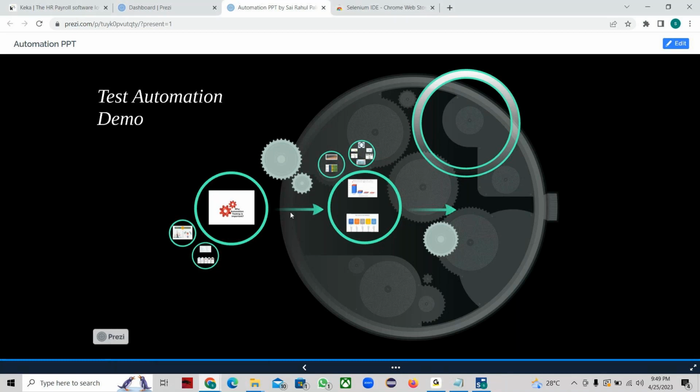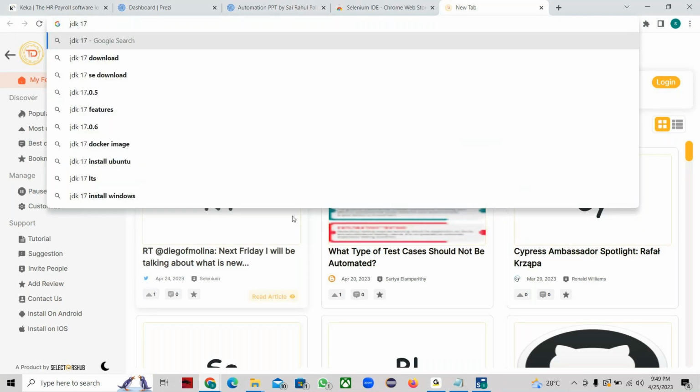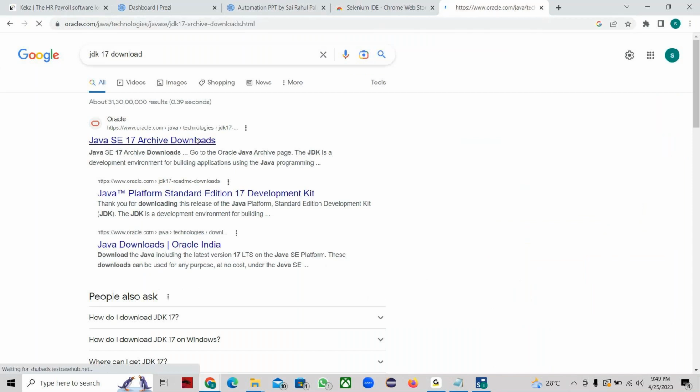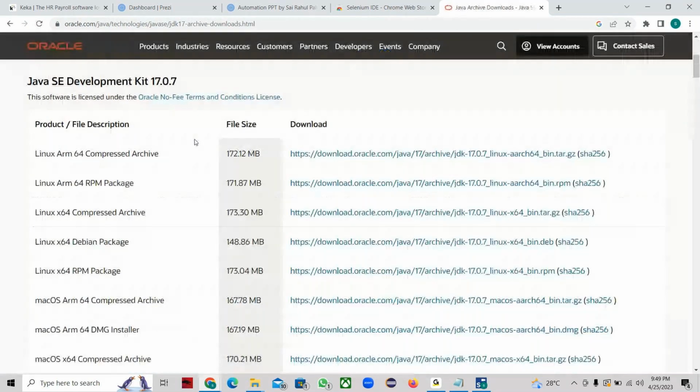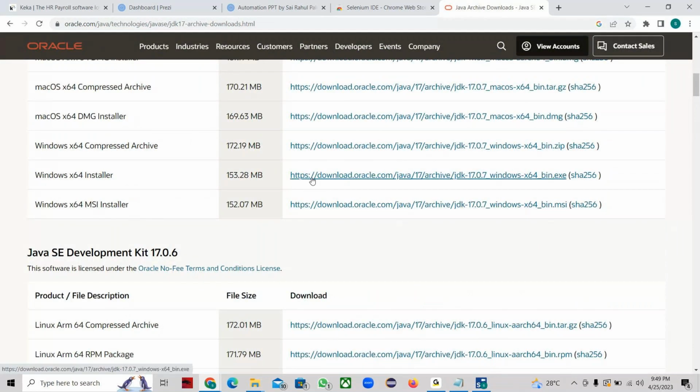So for the next class, I want you to download these tools. JDK 17 download. Based on your operating system, please download your tools. Since I'm using Windows 64-bit, I'm downloading this Windows 64-bit installer.